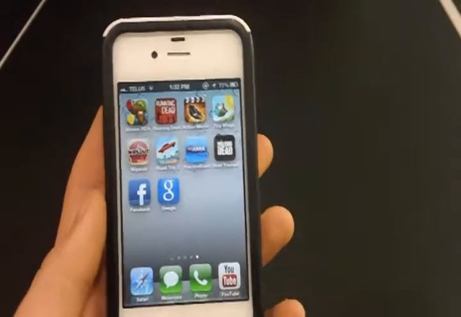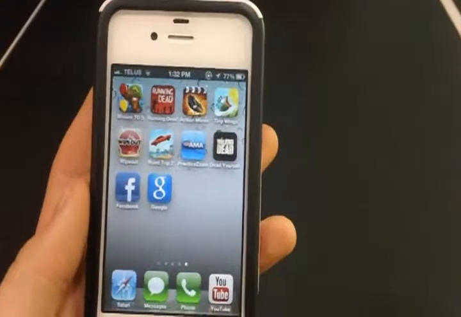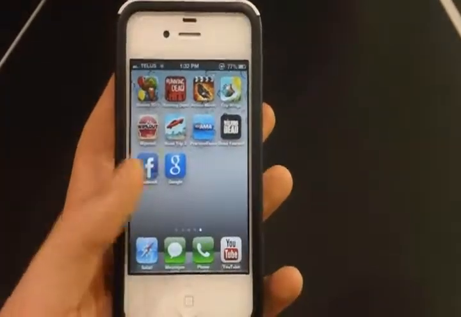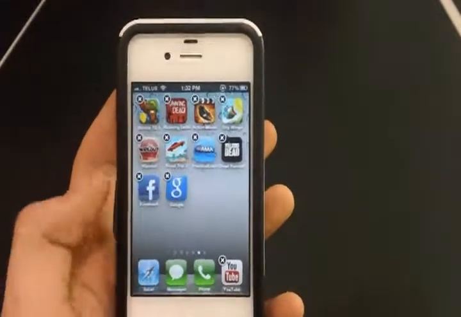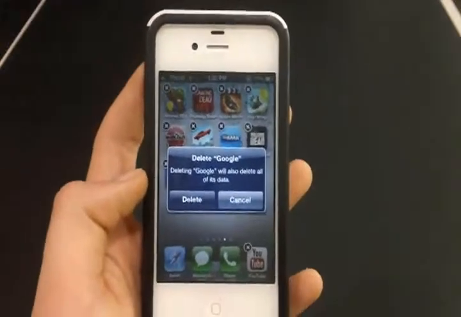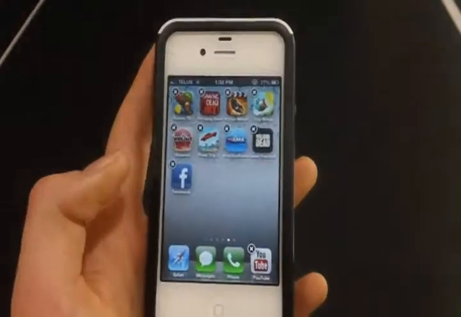Okay, now, let's say you downloaded the Google app and it turns out you hate Google. So, you want to delete it off the device as quickly as possible. It's really easy. You just hold down the Google button and then click that little X. And it'll say delete Google. Do you want to delete Google? And then you click delete. And now it's gone forever.